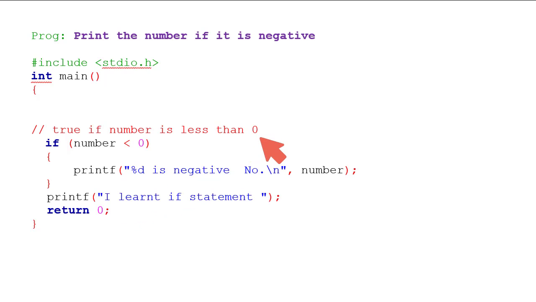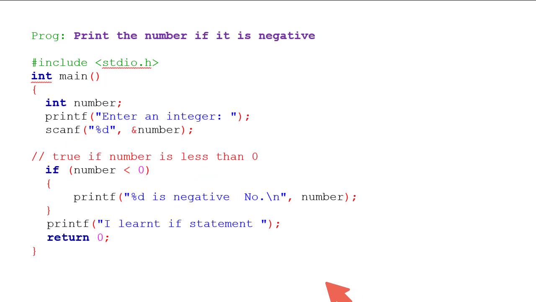Now if the number is not negative, what will happen? This condition will not be satisfied. The execution will not enter this if block. It will come out of this if block, and this printf instruction is outside of the if block, so it will execute this instruction. To complete the program, say I want to put the value from the keyboard.